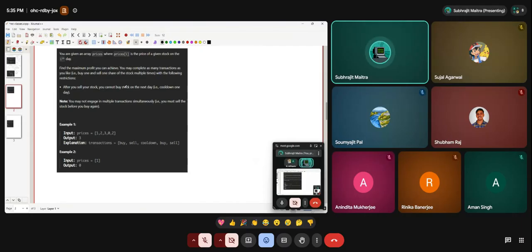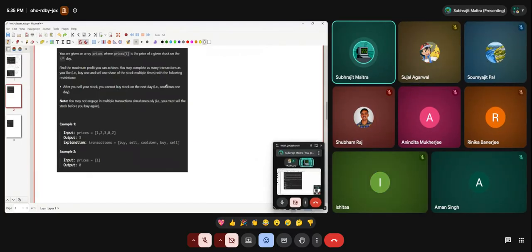Now, let us go to the next type of problem. This problem is known as buy and sell stocks. BST. Okay, let me not write BST. You can think about binary search tree. So it's a buy and sell stock problem. With which one is it? It is with a cooldown.